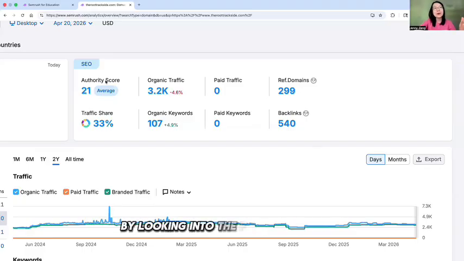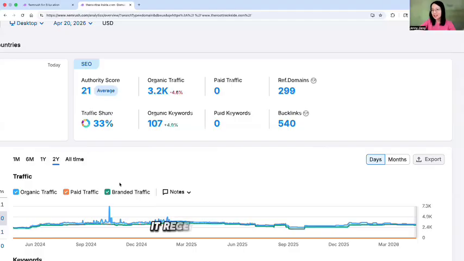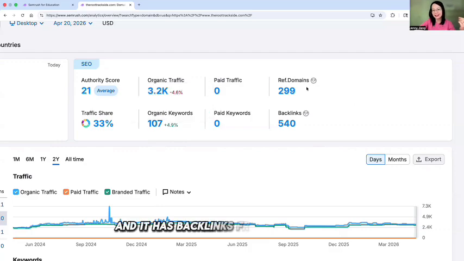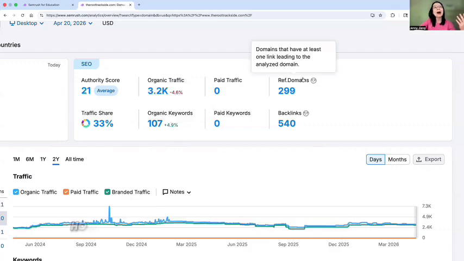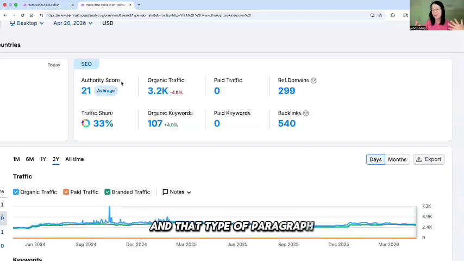By looking into the four metrics here, we found the website has some existing SEO visibility. It receives organic traffic. It ranks for over 100 keywords and it has backlinks from other domains. However, its authority score is still relatively modest, which suggests that the site has room for improvement in overall SEO strength. That type of paragraph is plenty for this project.